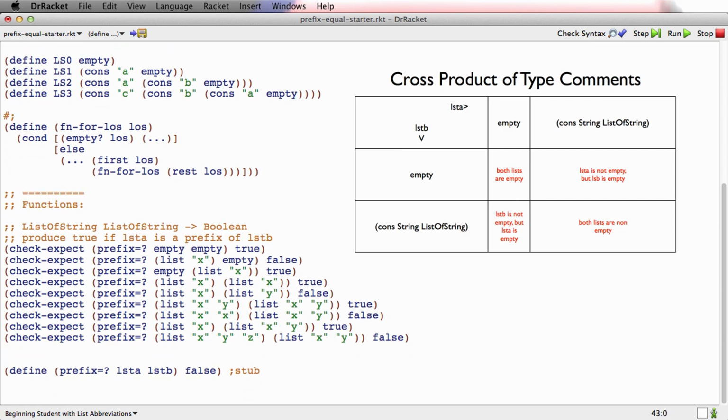It's time for the template. What's the template going to be for this function? It isn't going to be enough to go get the template for list of string, because there's two list of strings. And it isn't going to be enough to just take the two list of string templates and put one after the other, because that doesn't make sense with a cond. We're going to have to do something else. Again, let's just do the easy part first.